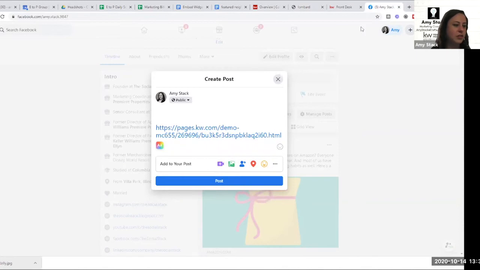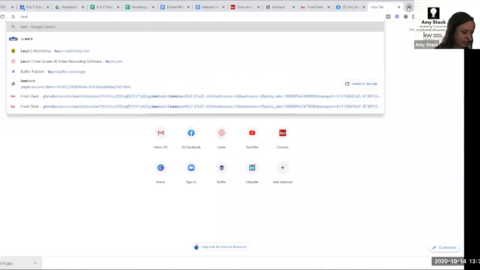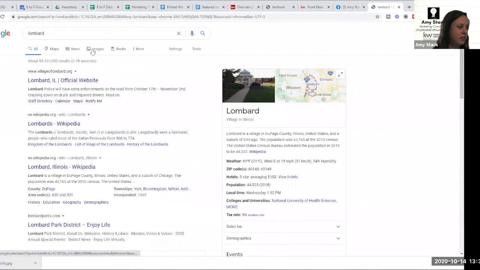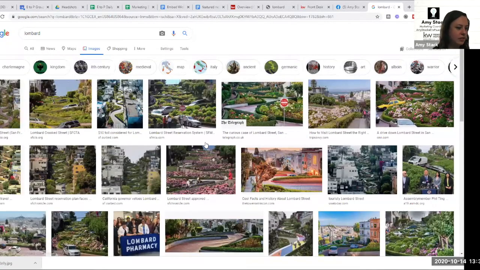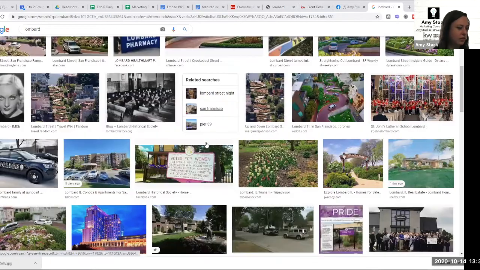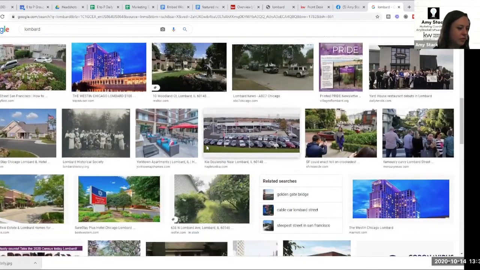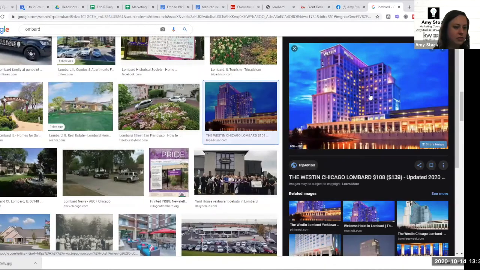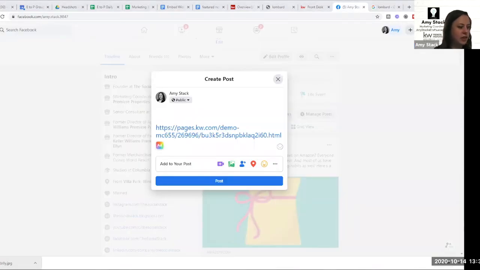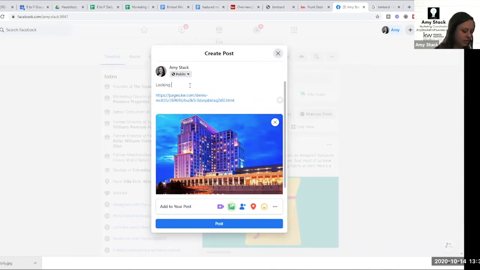So let's look at Lombard images. Maybe we can find Lilacia Park or something. Maybe you're doing the area by Yorktown. Okay, that Westin's in Yorktown Mall. So maybe you did your landing page about the homes right in that area there. So you could say something about looking to move close to the action.